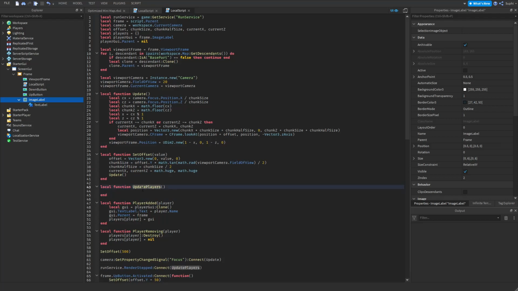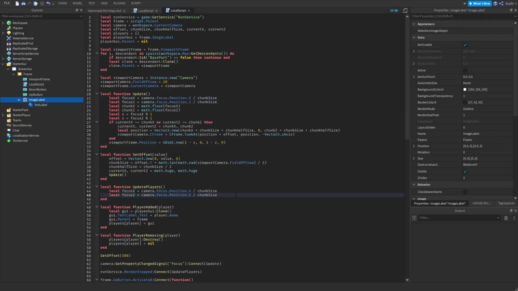Now, for the update players function to work, we're going to need the camera's focus position. But I think I want to rename these variables to something more meaningful. So I'm going to change it to focus X and focus Z. Like so. And now I'm going to copy and paste these two variables over to the update players function. And now I want to loop every GUI inside of the players table.